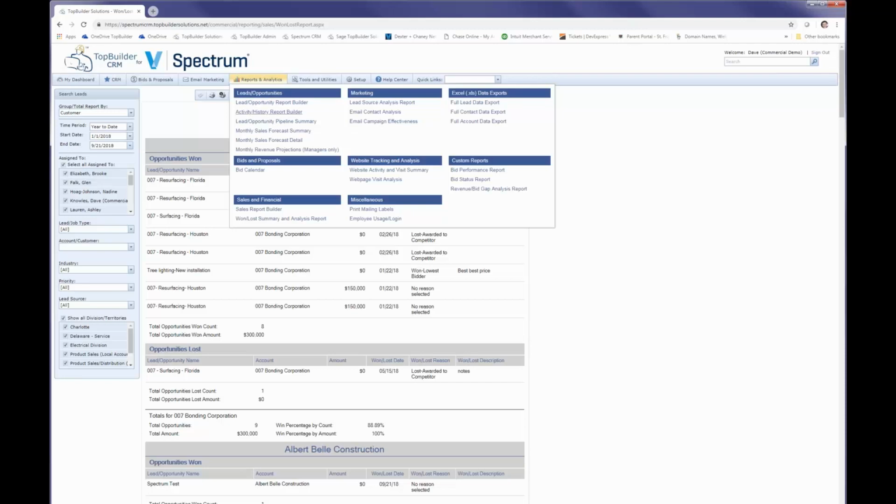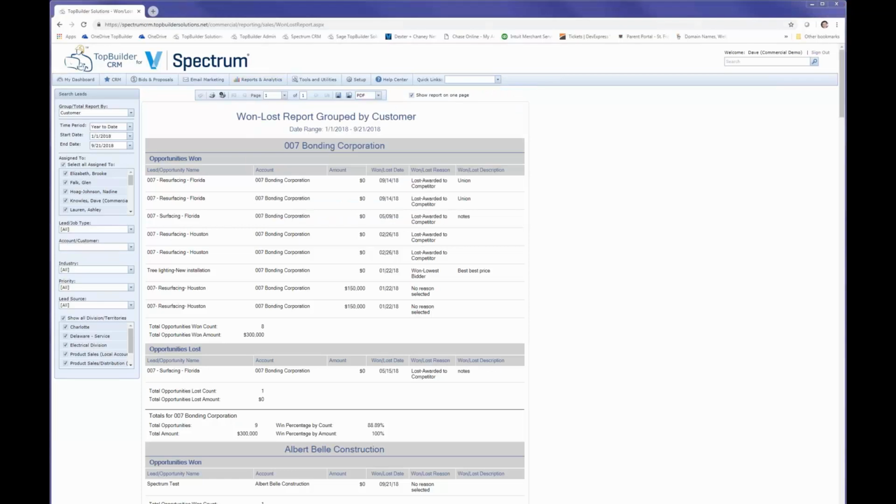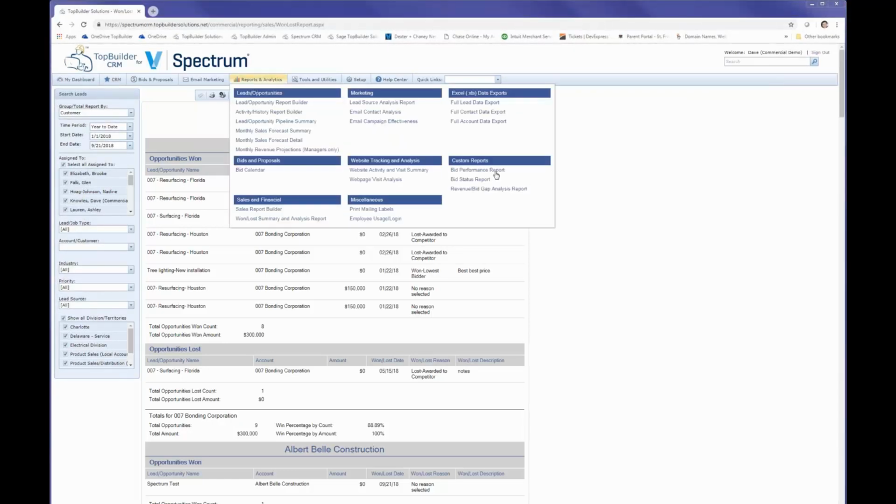Now, the second type of reports was the report builder. The third type of reports are custom reports, and I moved some of these reports into the custom area for demo purposes, but each one of our builders has the ability to have their own custom reports. It's unlimited. It's there. So that's good.